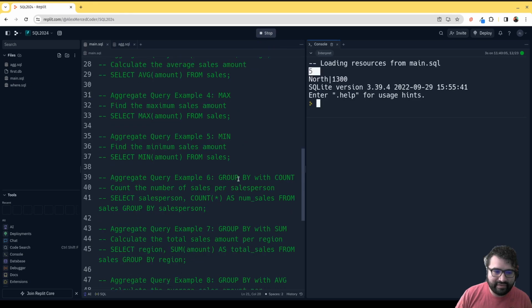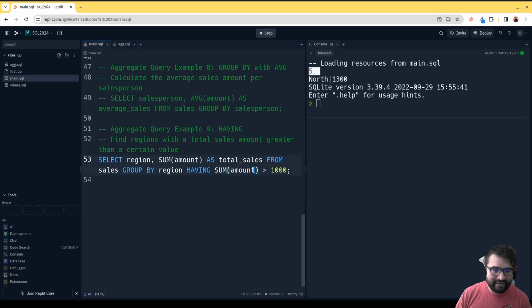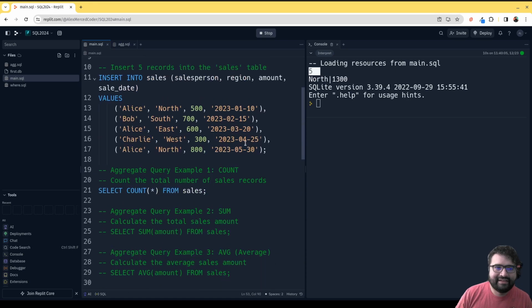Although I see I have another query that I did not comment out, so let's comment that out. So I am counting all sales. Essentially, count just says 1, 2, 3, 4, 5.